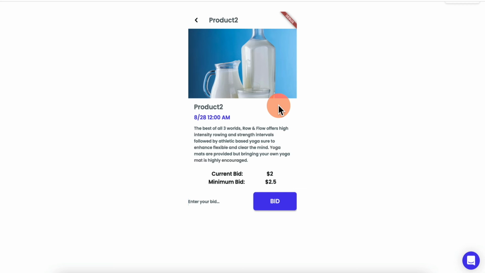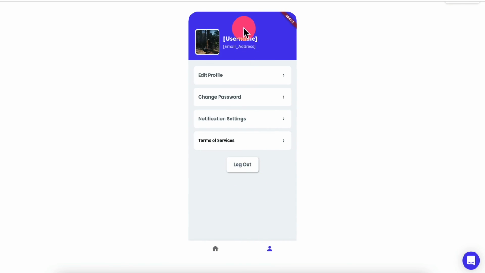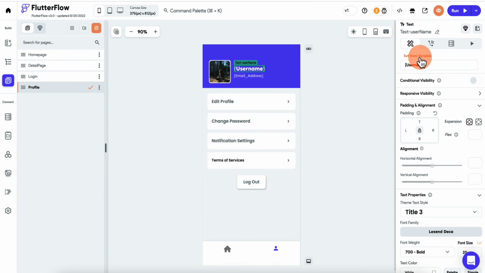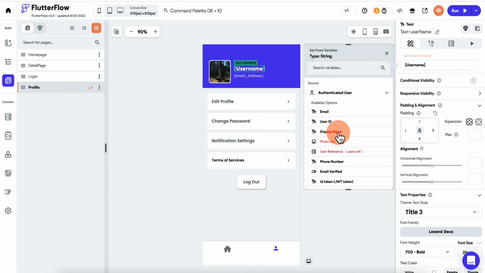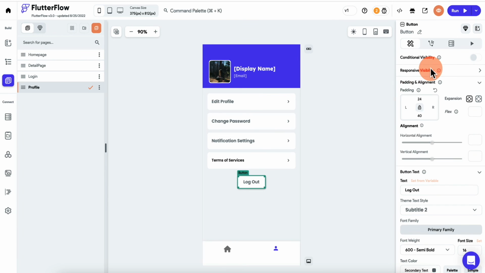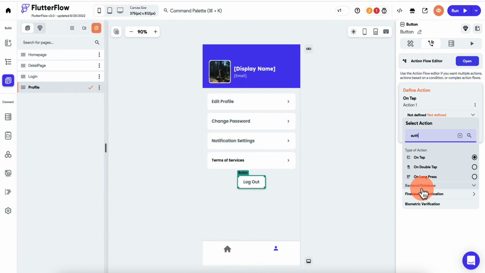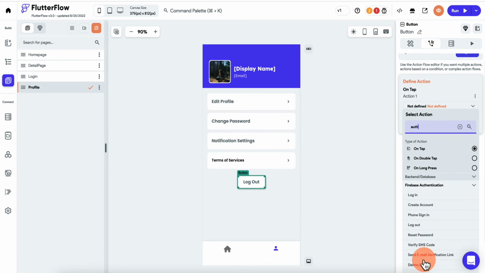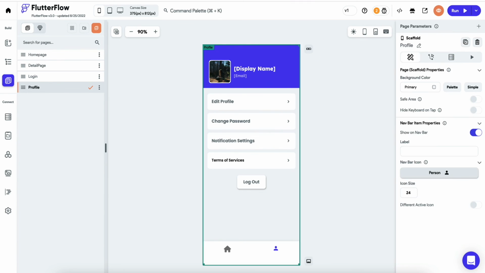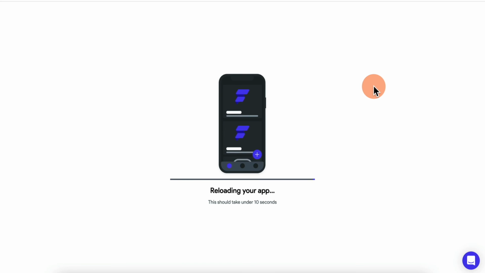So now let's go ahead and log in as somebody else, and let's see if we can try to do the same thing here. But before we do that, let's fix this page real quick because it's not showing the correct information here. So let's go ahead and fix it up. I'm going to come here, profile, and we're going to say set from variable, authenticated user, display name. This is going to be authenticated user email. And this is going to be our authentication. Firebase is just going to be logout. That's it. So now let's go back, refresh our test environment.